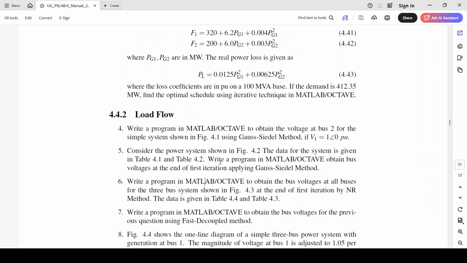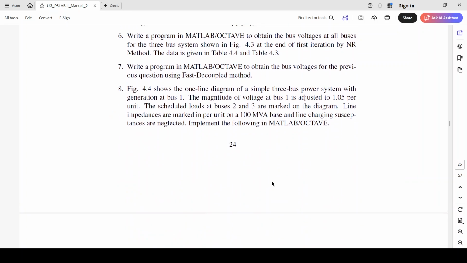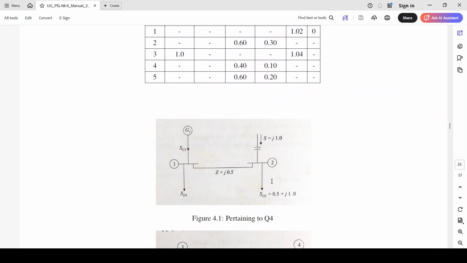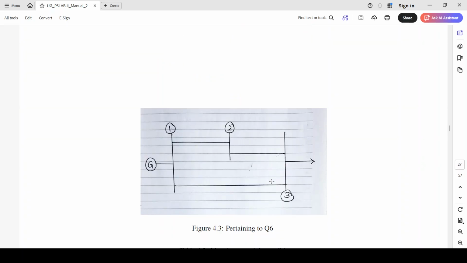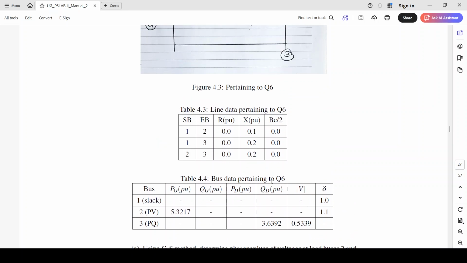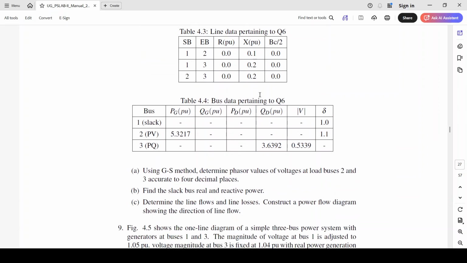As you see, we need table 4.1 up to table 4.3. Table 4.1, 4.2 and table 4.3 are the data provided for this question. Also table 4.4.